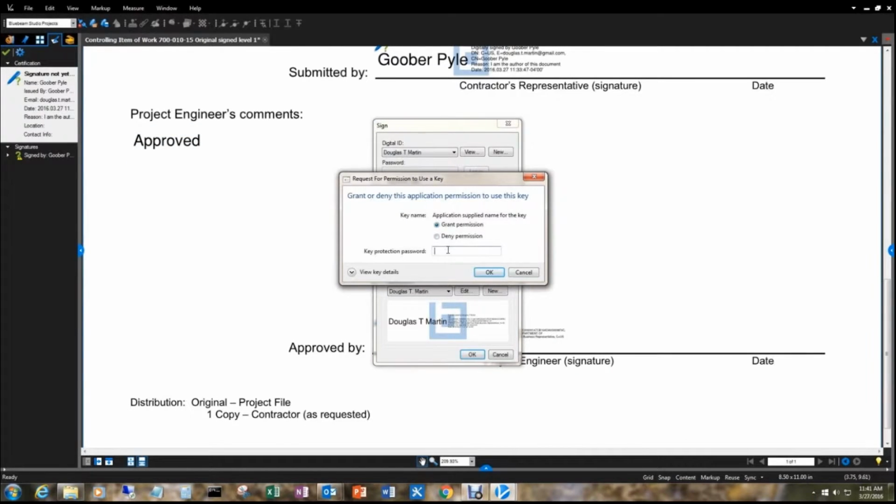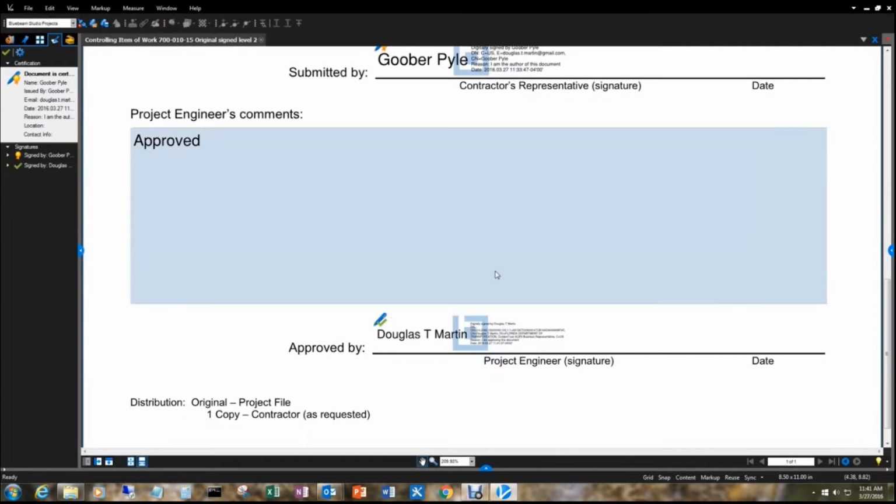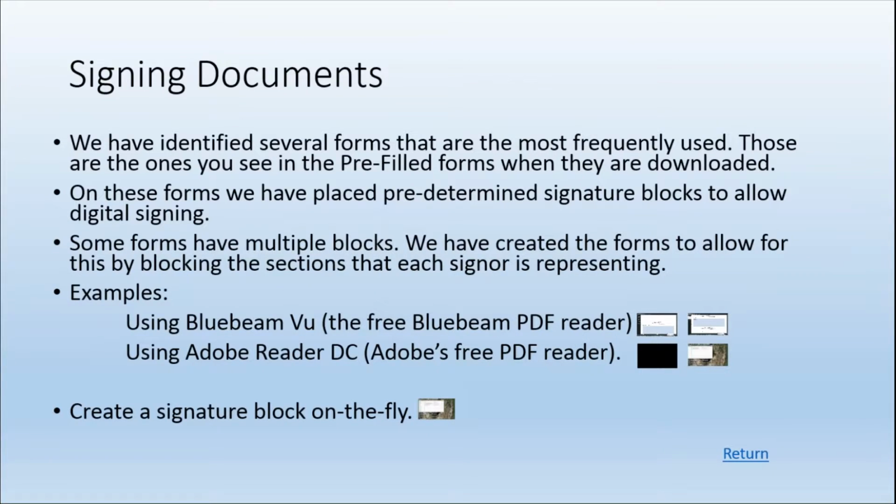This one prompts me for a password, and this is the password on your digital certificate that you should be the only one that knows. All right, that's signed. That certificate should be valid, and that's a completed document. All right, the same thing you can do with DC, but it acts differently.